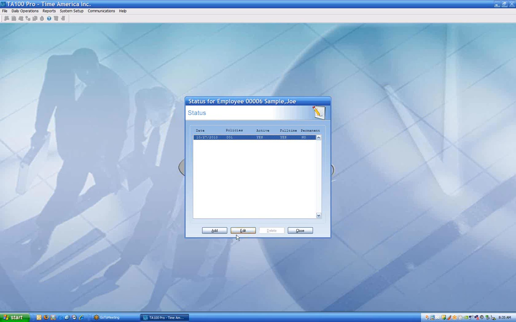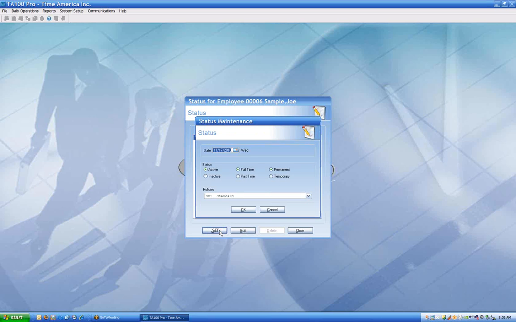And the good news is that's the only time that you'll ever use the edit features, just to clean up that initial information. If going forward, there should be some changes. In other words, maybe the employee changes a policy. Maybe they change from full-time to part-time. Maybe they'll change from temporary to permanent. Or maybe they'll even change from active to inactive. Any changes that you go back and do are always going to use the add feature.